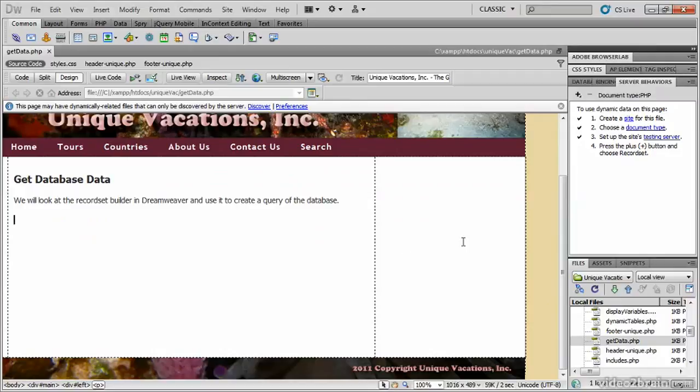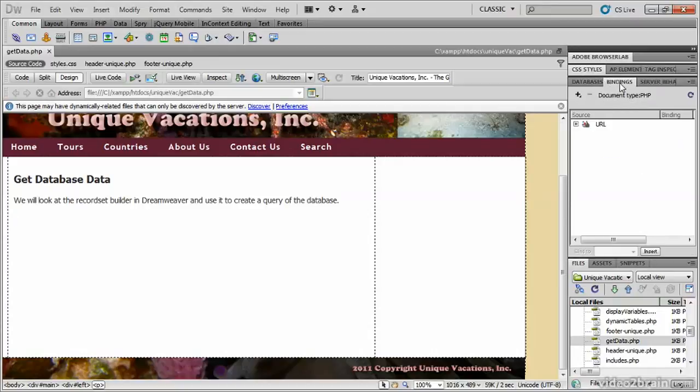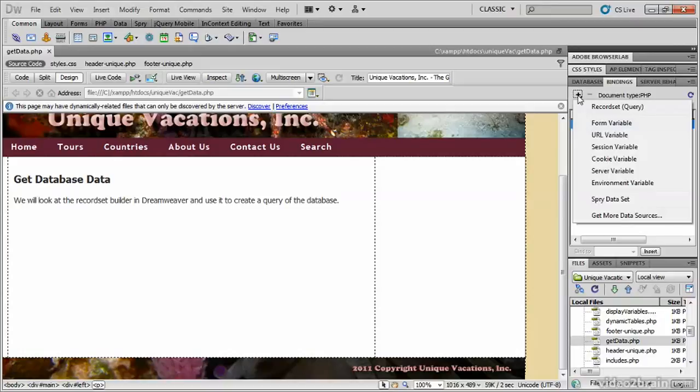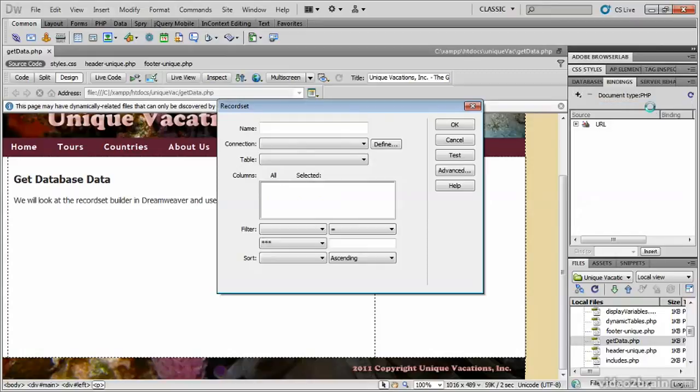Now, in order to create a query to pull data out of the database, I'm going to go over to the Bindings panel. I'm going to hit the plus sign in the Bindings panel, and you may or may not have this particular item in this panel already. Don't worry about it. We're not using this on this page in any way, so it makes no difference in your Dreamweaver environment. We're going to create some new information within this panel. So click the plus sign. What we want to do is build a record set.